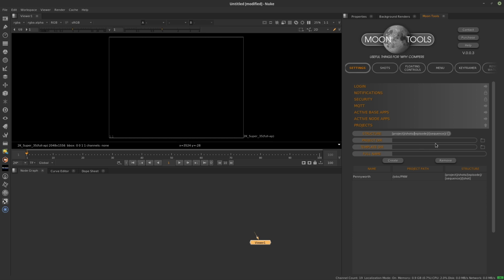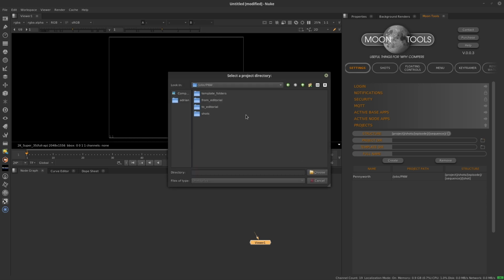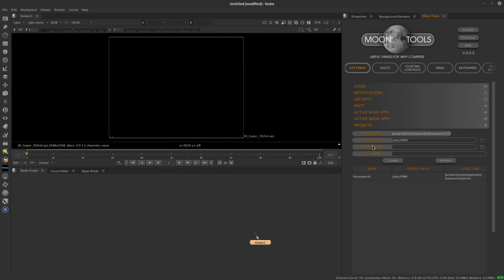So if now I go into my project directory, okay, so now we're in the jobs folder and I'm in a project called PNW, and if I click on choose, as you can see the project directory has been specified within the project.